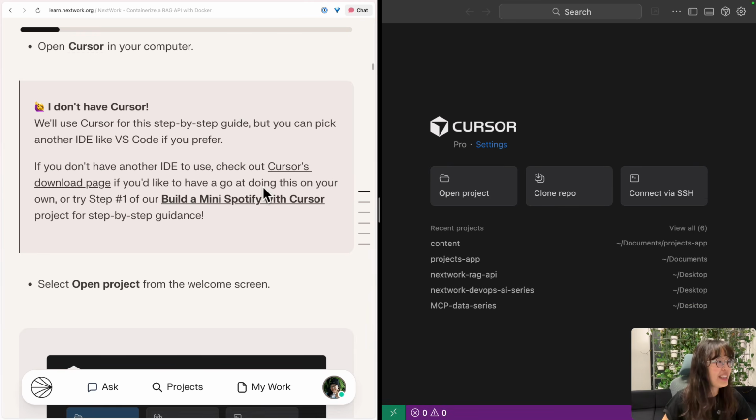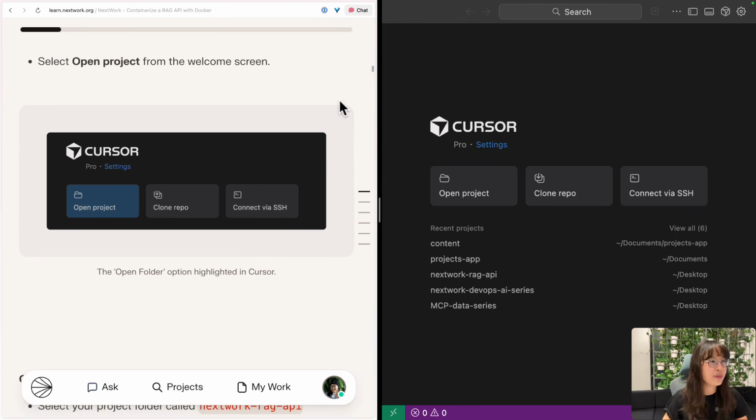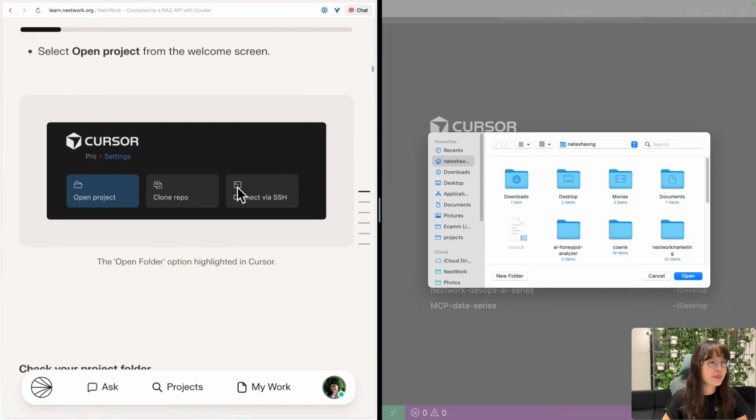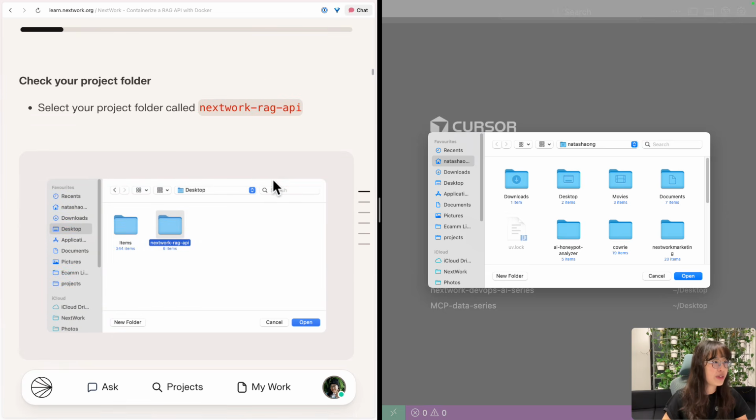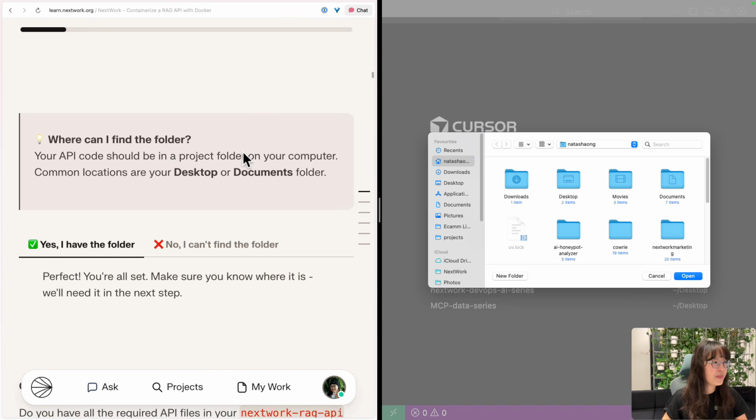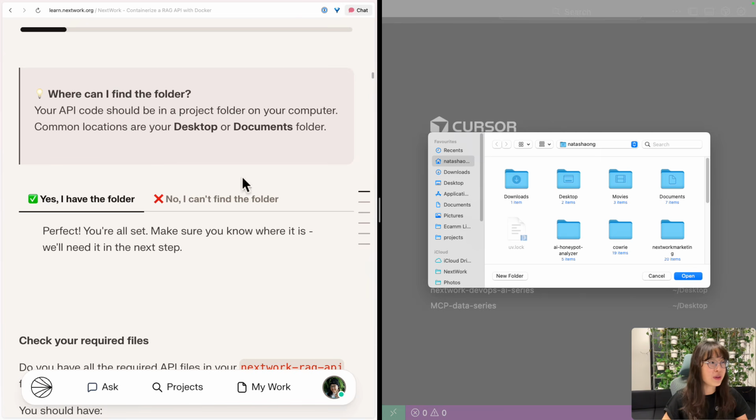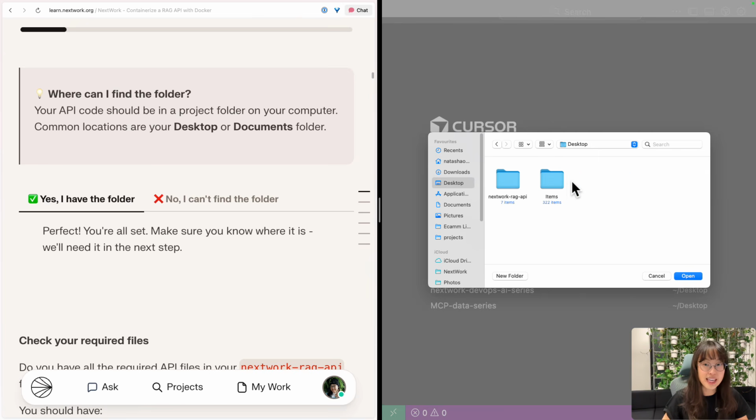Okay, and we're going to select Open Project from the Welcome screen. And then we're going to select our project folder called Network RAG API. You should be able to find this folder on your desktop. That's where we saved it in the previous project, like this.